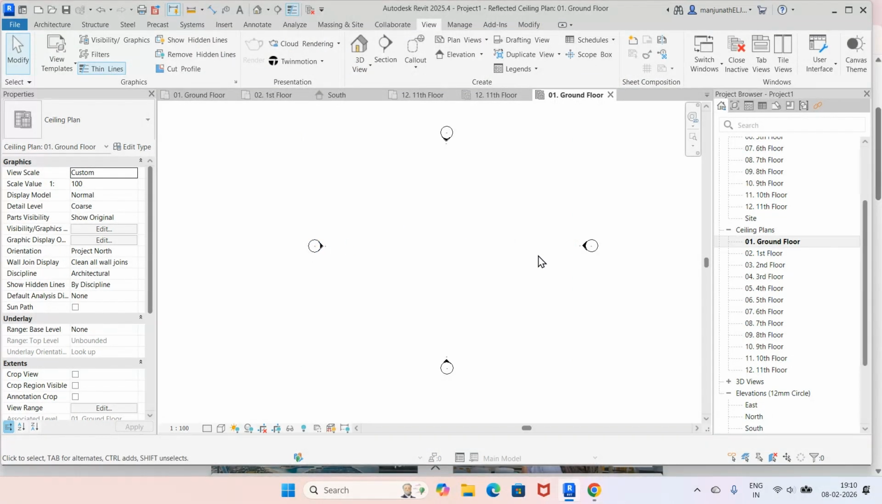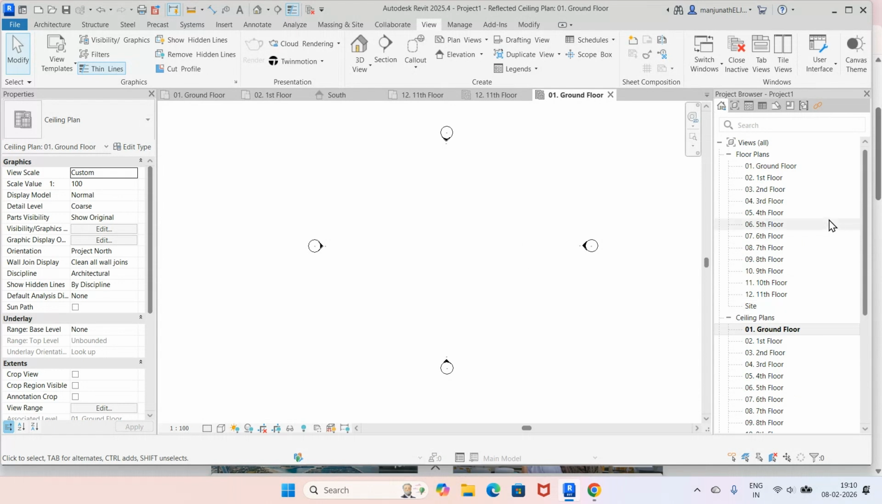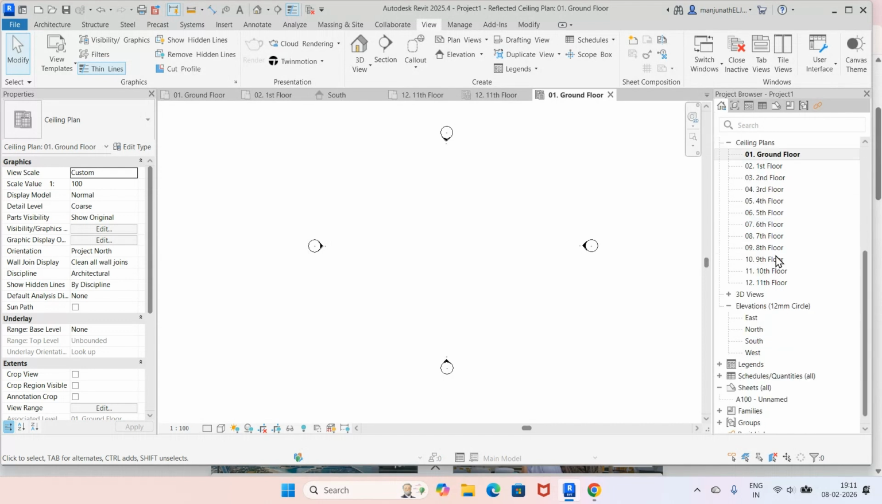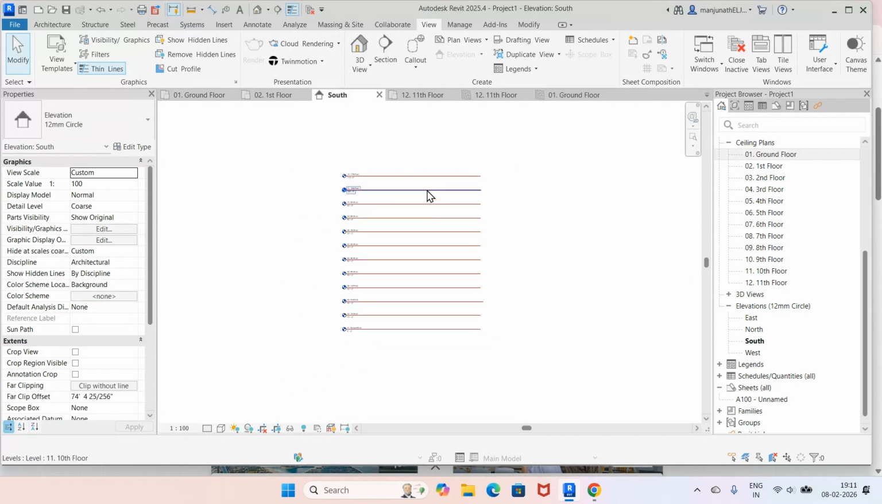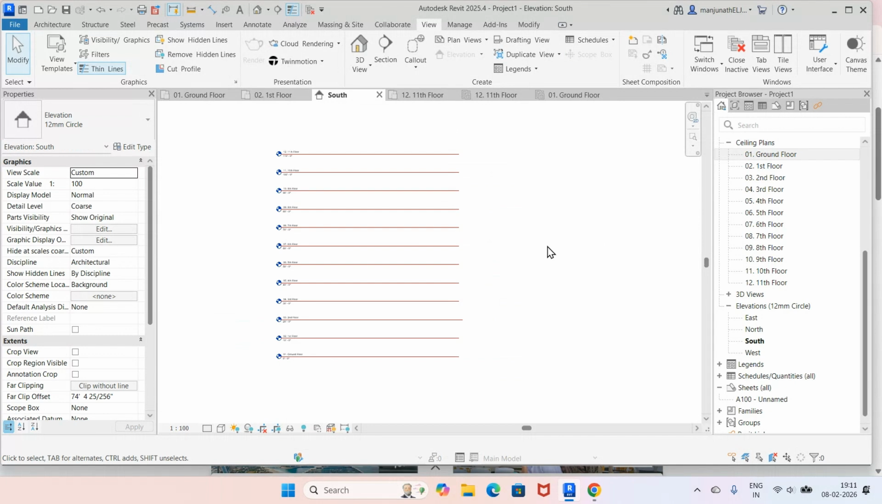Now, how am I able to see the ceiling? Right now, you are not able to see anything on the sheet. That is basically because we have not taken that on the elevation. Sorry, we have created the levels in the elevation. So I need to go for the elevation which I have considered. I have considered the south. I will just double click on south. You can see this is the elevation we have created.